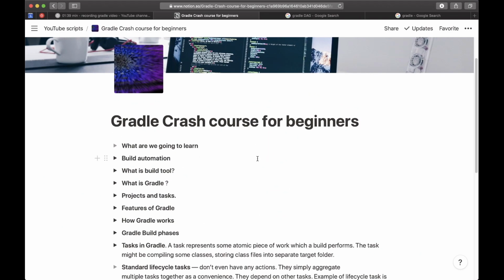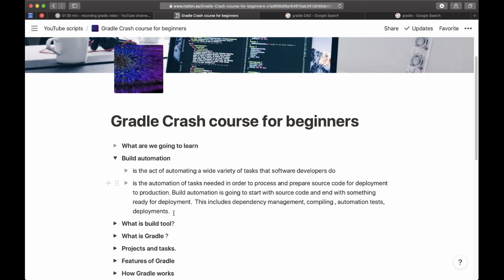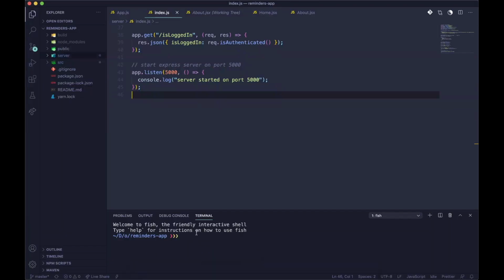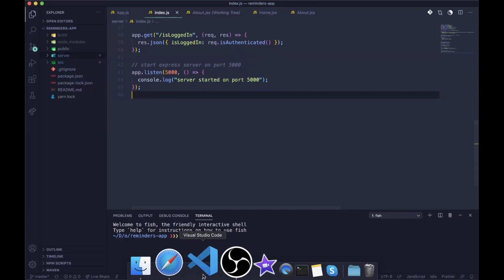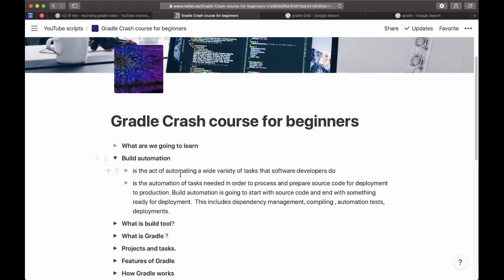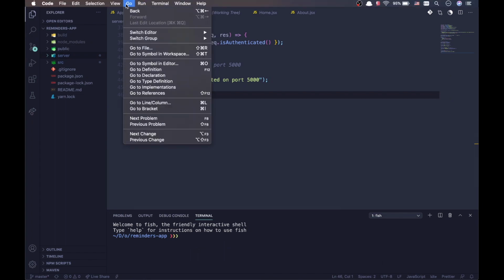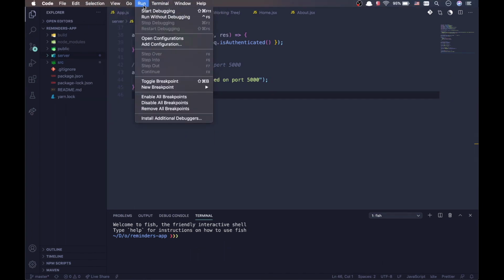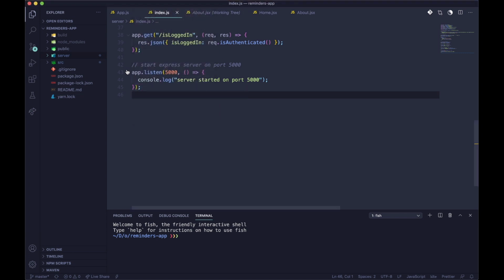Before you know what Gradle is, you first need to know what build automation is. Before I read the two definitions that I have written, I'll just cover it in my own words. To explain it, I'll open an app here. Build automation is basically, as the name suggests, automating your build. When you build your app, you might want to do some tasks within when building your application.